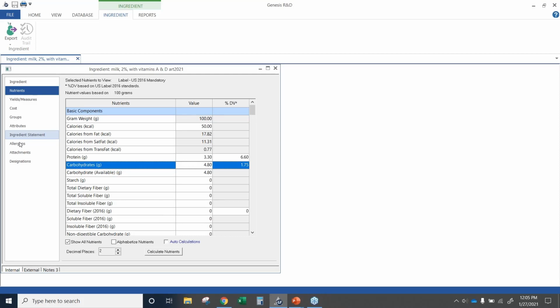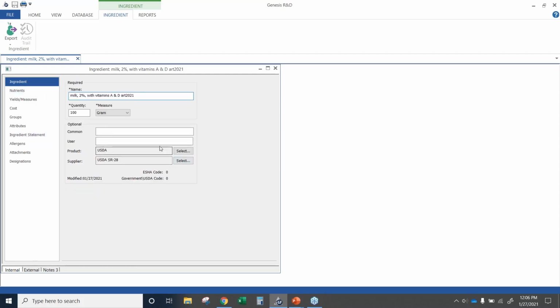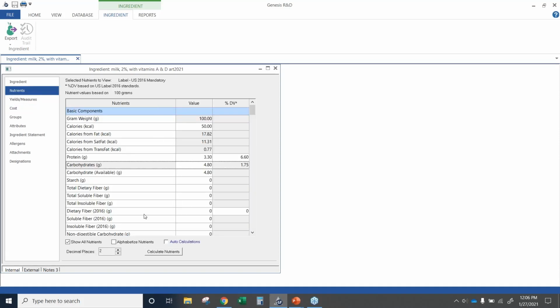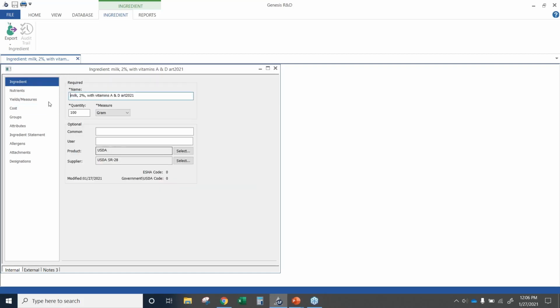You can make changes to any of these fields. Note a couple of things: it does retain the product and supplier that came with the original record, but now the Escher code and even the government code here are not reported because, again, if you made changes to the nutrient data, it would no longer reflect the original item. So just note that it's treated like a user added ingredient at that point, and you won't see an Escher code for it any longer.